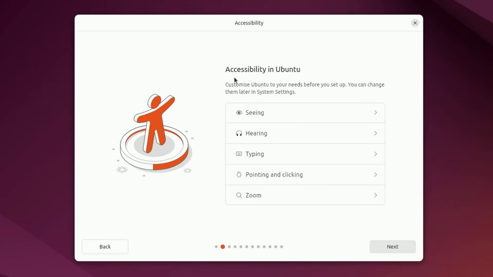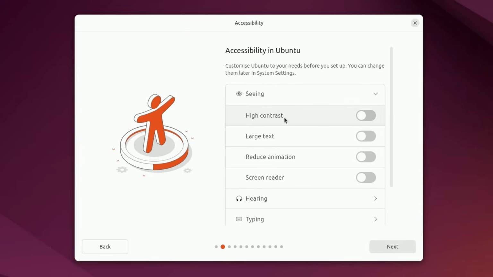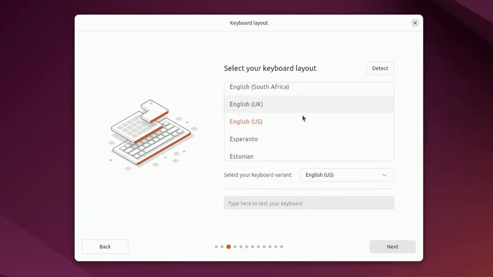On this screen, we're asked about any accessibility options that we want to customize for our needs. If you are hard of seeing, hearing, and so forth, you can select different options to be turned on for you. Make sure to go through these as necessary and then hit next. Then select your keyboard layout and hit continue.